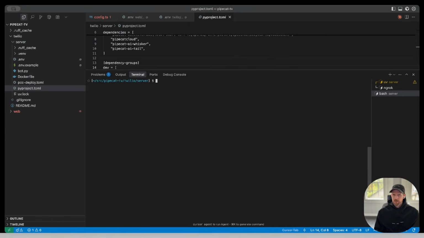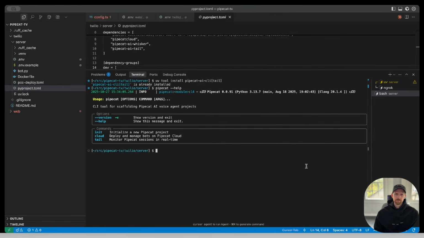Now we're going to install Tail so that we can watch the conversation and some metrics about the call. I'll show you. It'd be Pipecat, uv tool install pipecat-ai-cli, and then it is an optional extension that comes with the CLI, so I can add it. Here we go, it's installed already. All right, let's call the bot. I have the phone number here. Gonna put it on speaker.